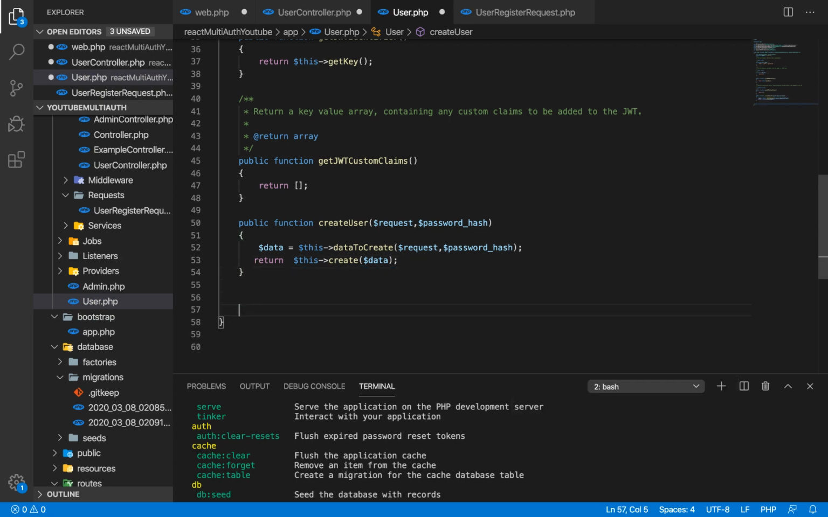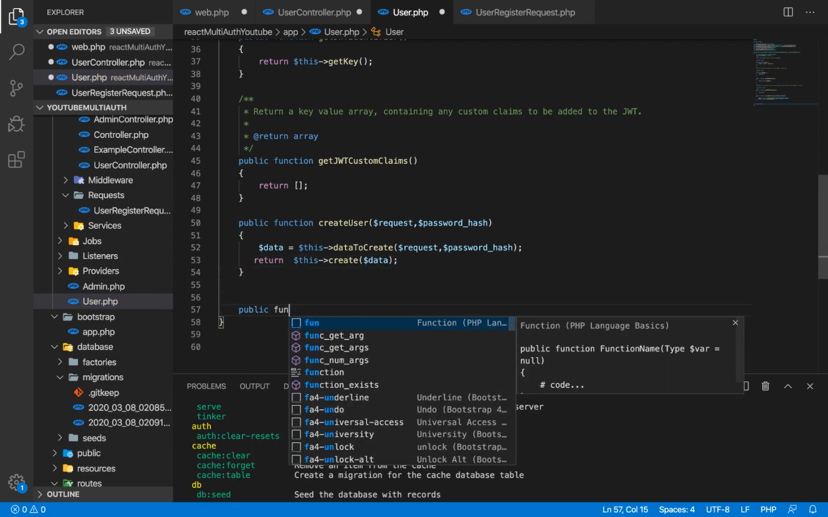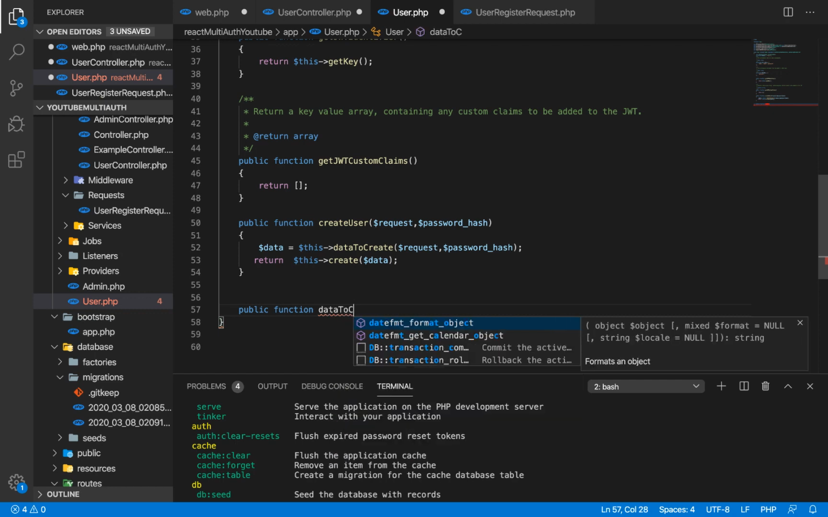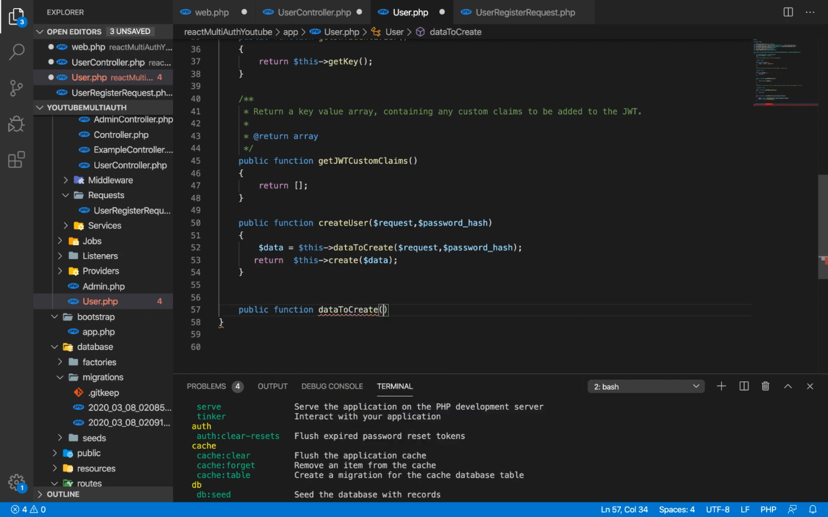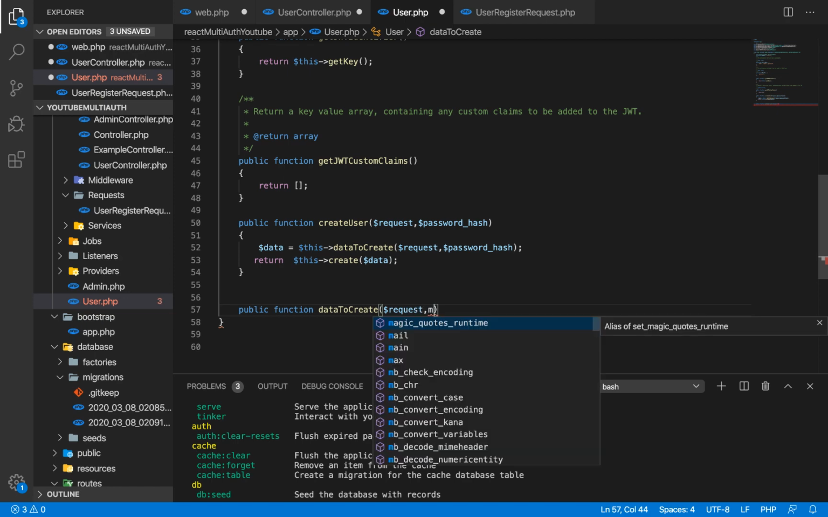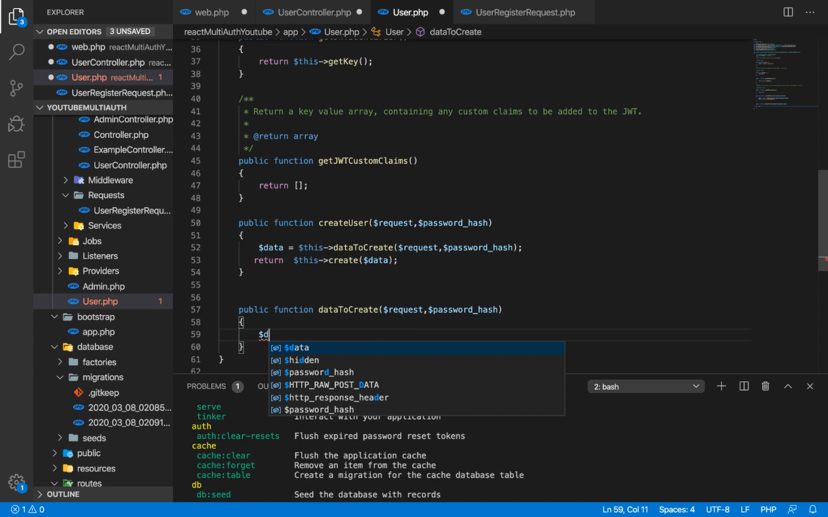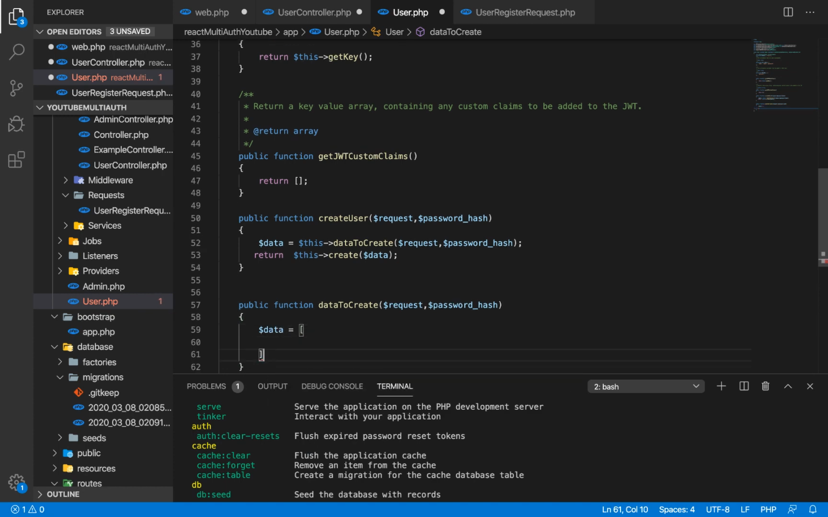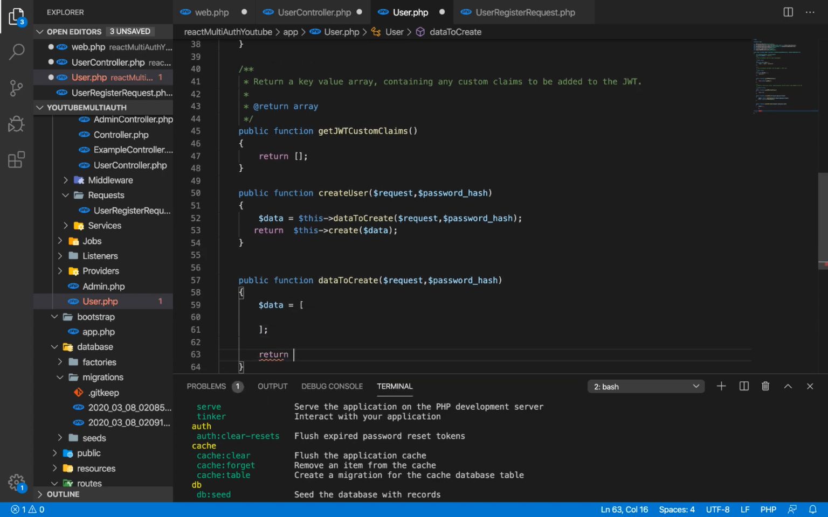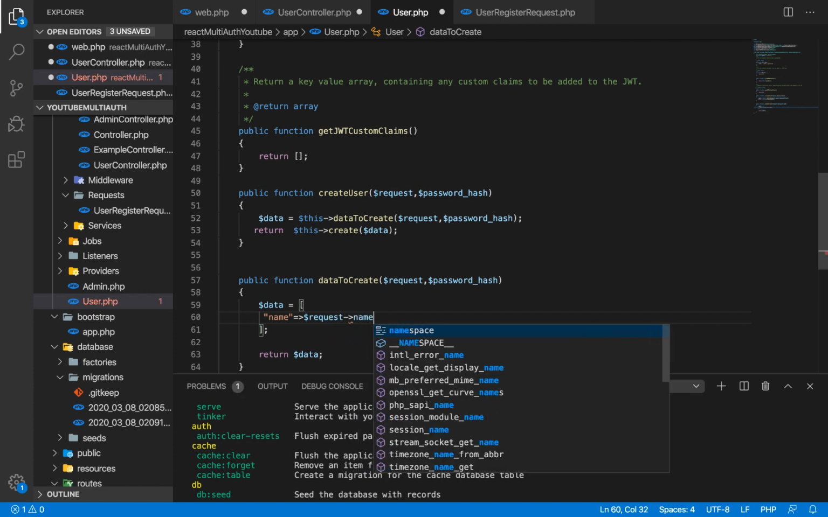Okay, so now let's create this data to create here, public function data to create. And our data to create method, as we have seen, takes the request and takes password hash as the two parameters. So what we can do is we can call data, and we're going to pass an array here, and we are going to return data. And data is going to take the name, the email, and the password. So for the name, we are going to call our request object, which we passed here, and the name.